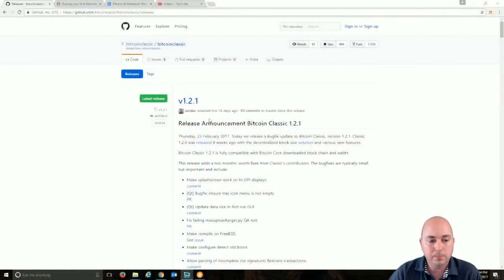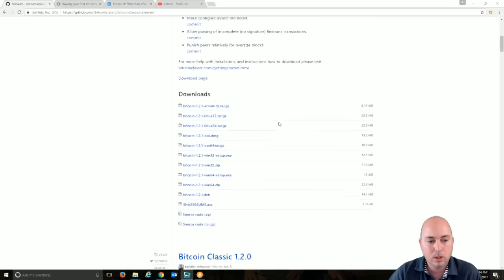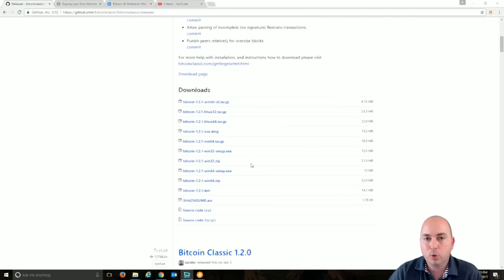However, let me show you this first wallet. It's version 1.2.1 of Bitcoin Classic. That's the wallet, Bitcoin Classic. Scroll down. Even though I'm on a 64-bit PC, 32-bit will work fine, and if you happen to have a 32-bit PC, of course it's going to work. Just choose the 32-bit. You see OS X, Linux, so you can pick your flavor there.